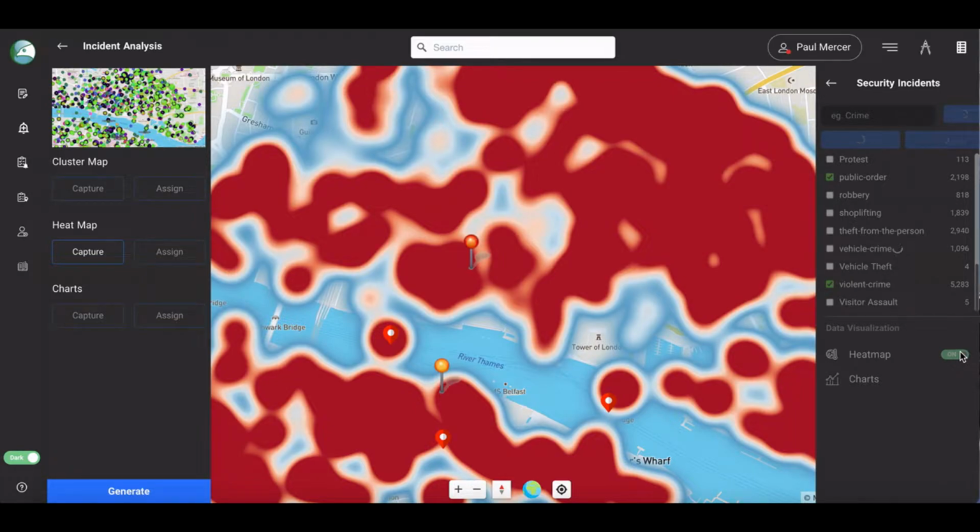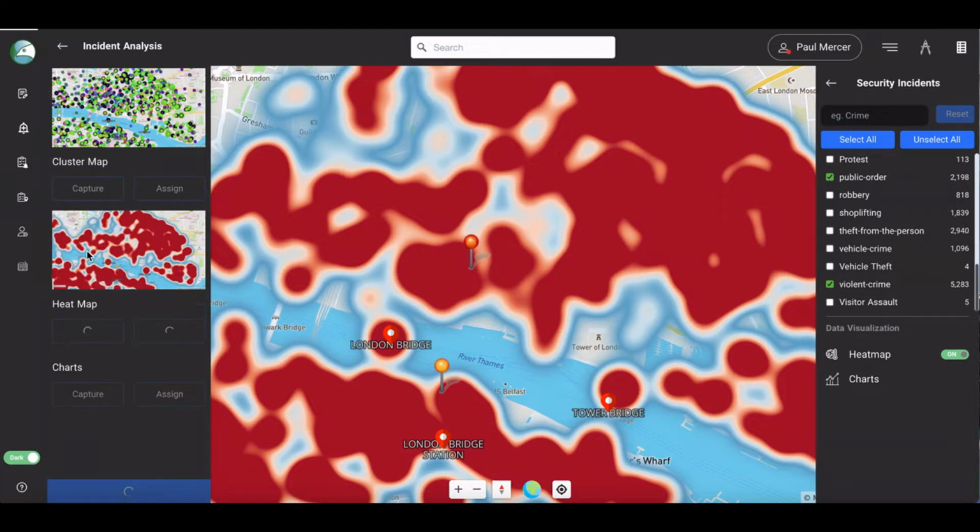Now we've got the heat map view, I want to capture this image for use in my report. So I go back to the incident analysis page and press capture again. Now you'll see at the top here a white bar. The movement of that white bar is indicating the data transfer into a part of the database that allows this image to be available in your report gallery.